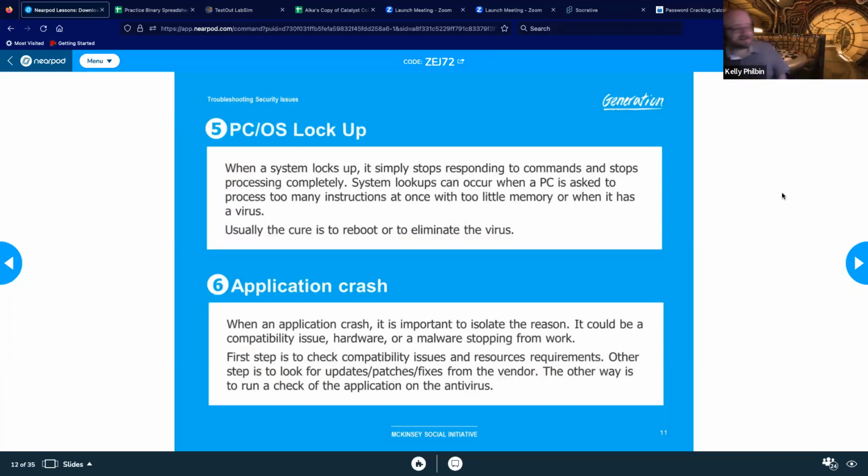All right. PC or operating system lockup, pretty straightforward. The whole system locks up, stops responding to commands, doesn't recognize any kind of inputs, just kind of frozen. This can happen when it's asked to process too many instructions, but it can also be a symptom of a virus. So again, slow performance or PC lockup isn't necessarily a virus, but possibly can be. So a lot of these unfortunately have multiple reasons why. So we start to look for common threads.